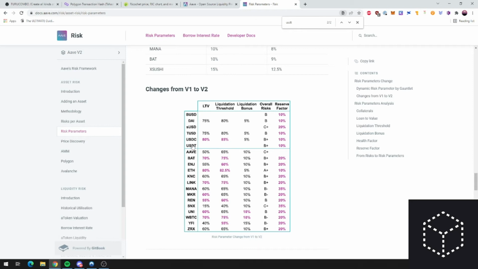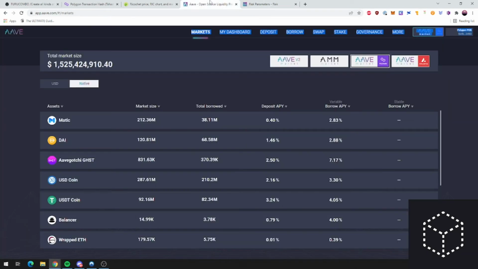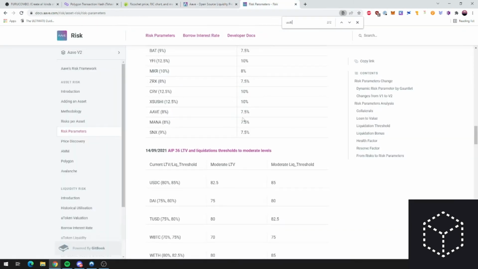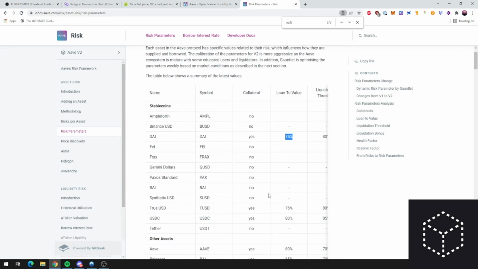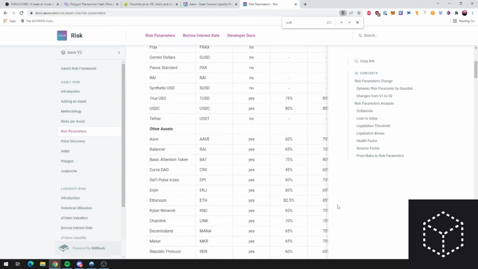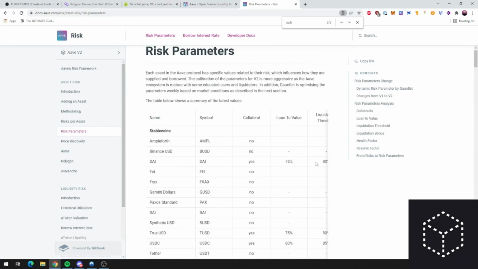They might not, oh yeah. They don't let you do loans from USDT. That's probably why the rate is so good. So let's do DAI then, for example. DAI allows you 75%. So every dollar that I put into DAI, I can take out up to 75 cents of another token.